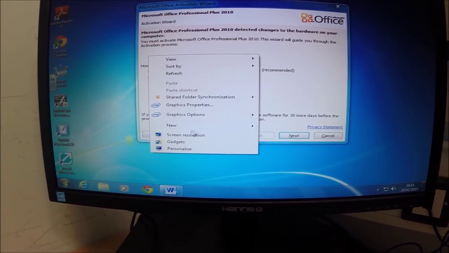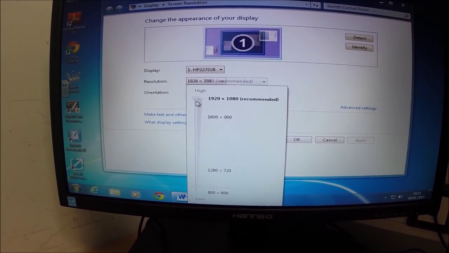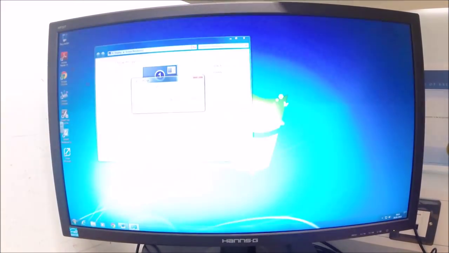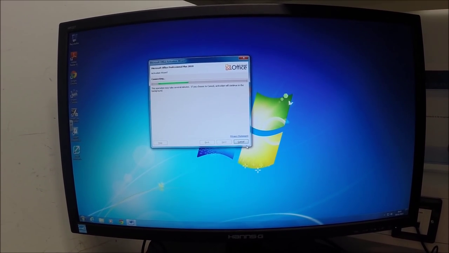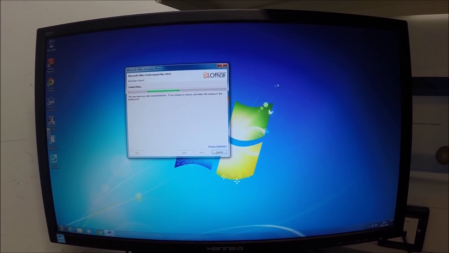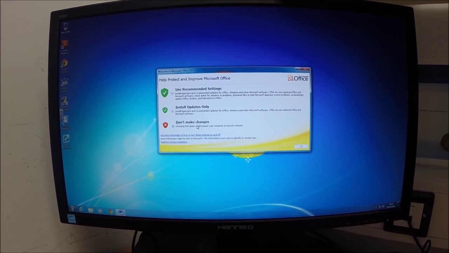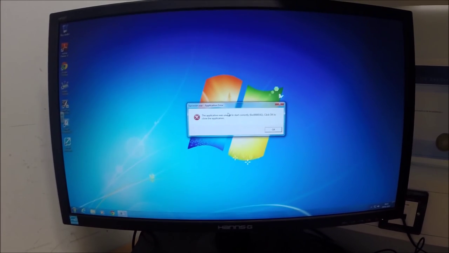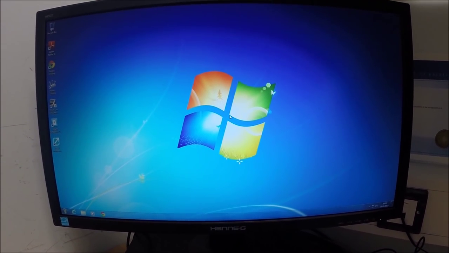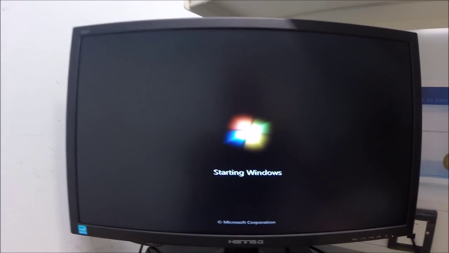I'll be able to right click on here, screen resolution, change this to the highest 1080p because it knows how to use that driver. Keep changes. Okay, done. Activate Office. I need to bring the refresh rate up on this monitor, actually. Okay, don't make changes. Okay. When I reboot now, we'll log in as supervisor. Just a piece of software running in the background.